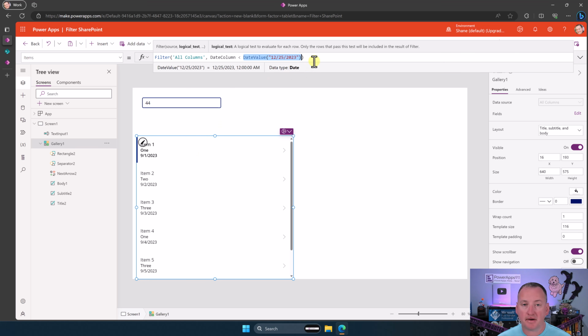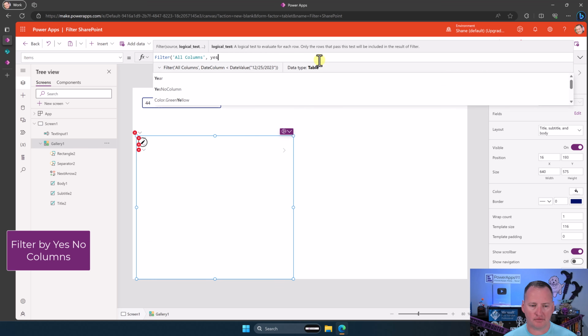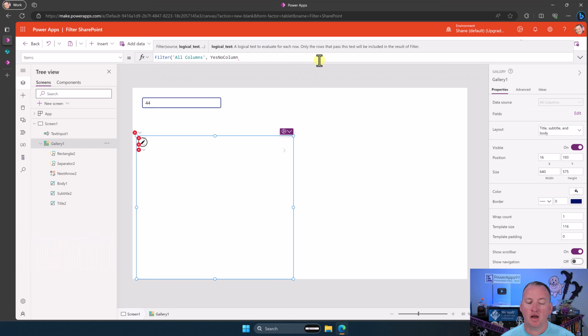You could use a date picker, look it up. It just wants what it wants. Doesn't care how it gets there. Okay, so that's your date columns. Yes/no columns are a little bit weird in SharePoint. I don't love the way they work. So we have a yes/no column. And here you can say yes/no column equals yes.